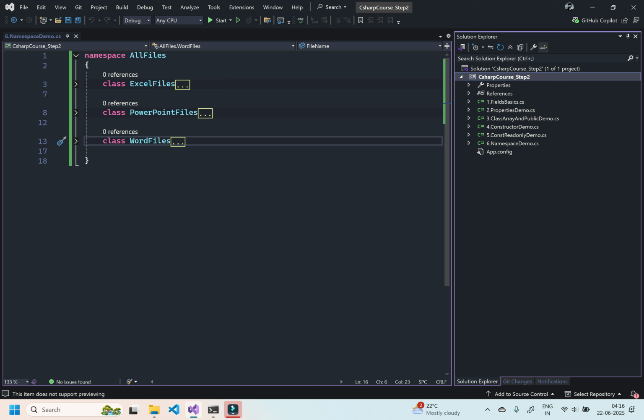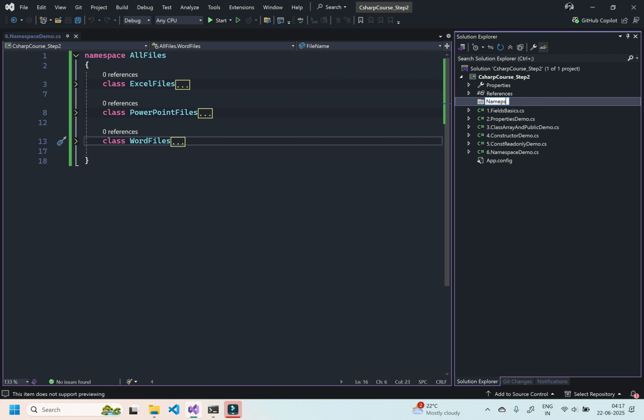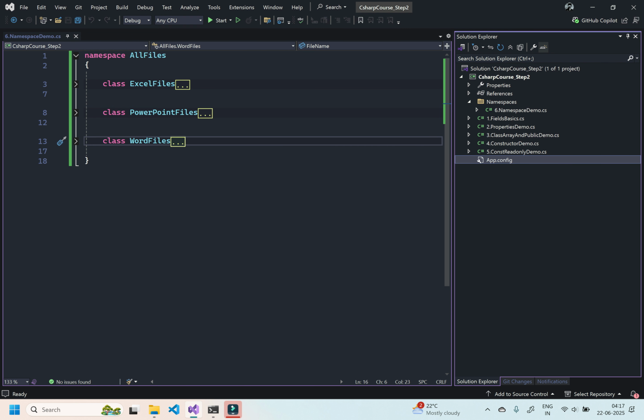So in this video, we are going to create different files with different namespaces. For organizing that, I'm going to create one new folder, let's say namespaces, right? Whatever file I created in the earlier class, I'm going to move into the namespaces folder. Let's click on OK after the move. Now here I'm going to rename the namespace demo to all files. That's it. Now let me create the different files with the different namespaces.